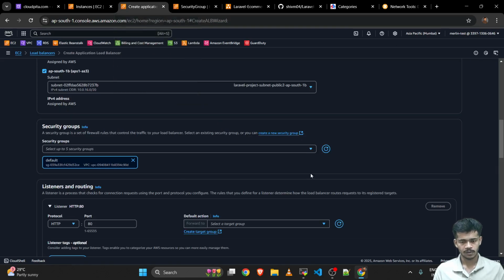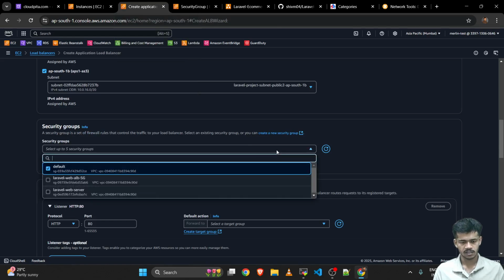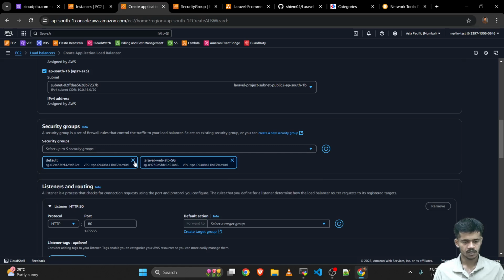Go to your load balancer, refresh this, and select the security group that we recently created, which is Laravel web ALB SG. Remove the default one.